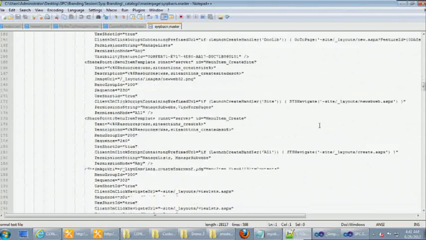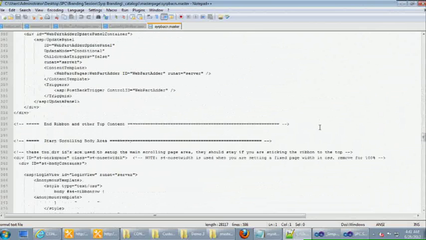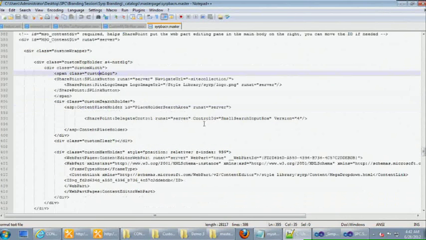When I go down past the ribbon to where the actual content is, here's where all my divs are that style all this: my top holder, my width, my logo. I can start putting that into my starter master page and start arranging things the way I want them to be on the page, right? And then the other part of it is all the images and CSS that I used to make that branding.